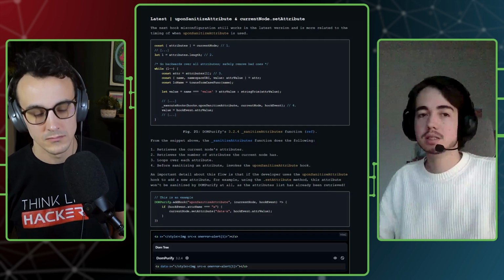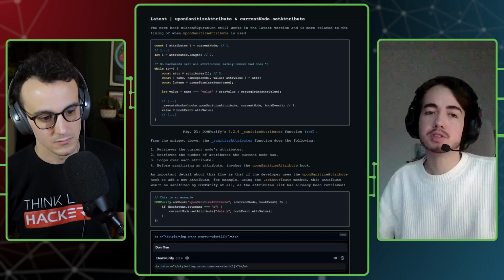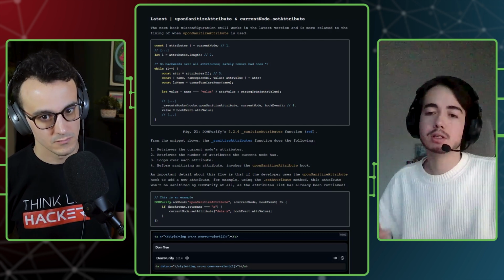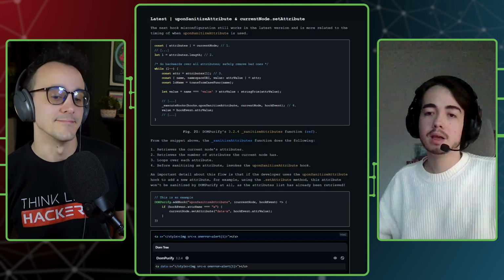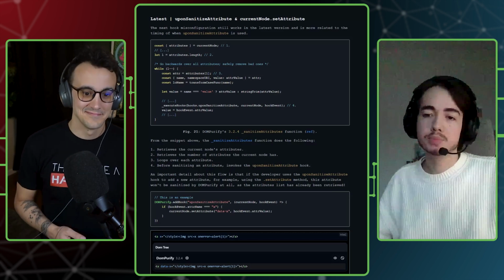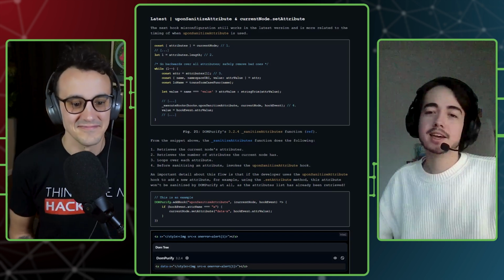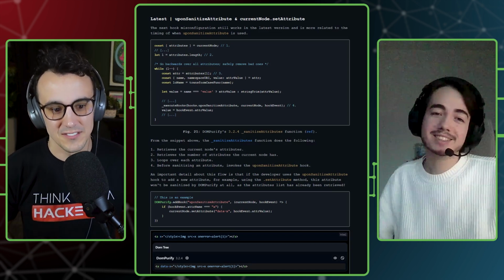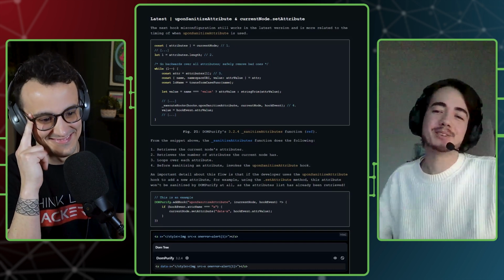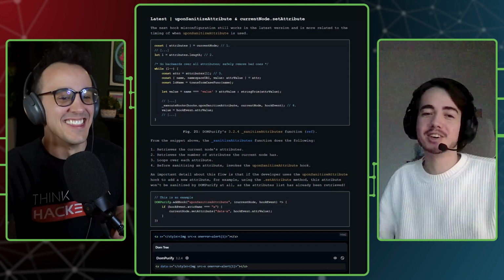But the fact is, because the attributes have been retrieved before iterating over them, obviously, if you add an attribute within that loop, it won't be verified at all by DOMPurify. And if it's not being verified by the regex, you can bypass it again.